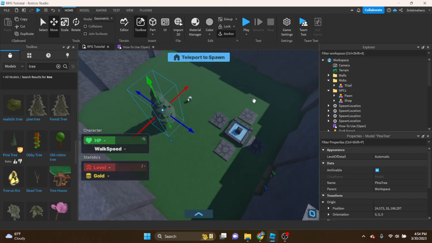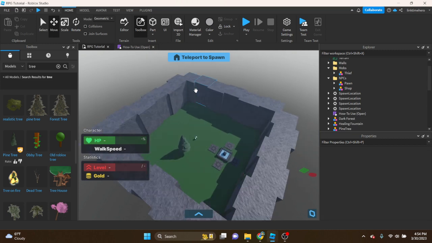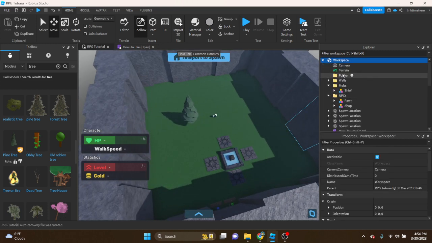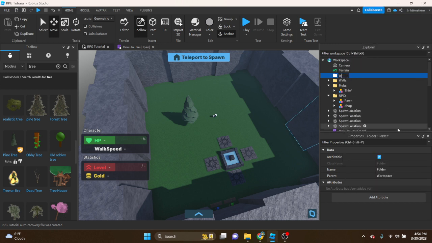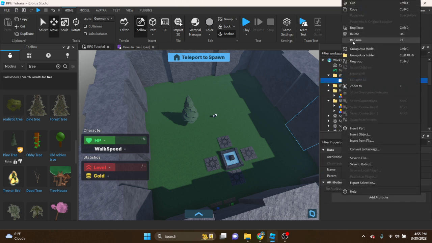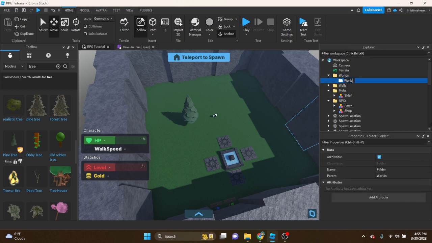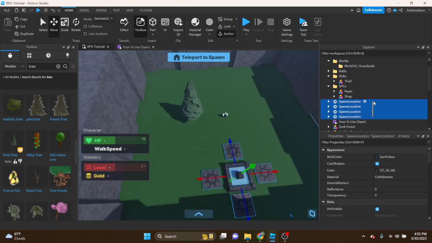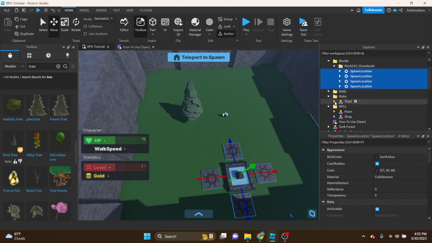But before I start placing too many things down, I know I'm kind of all over the place, what I'm going to do real quick is add another folder in Workspace and name this Worlds. Then in this Worlds folder, I'm going to add another folder and name this World 1 Grasslands. Sure. I'm going to put all these spawn locations in the grasslands.